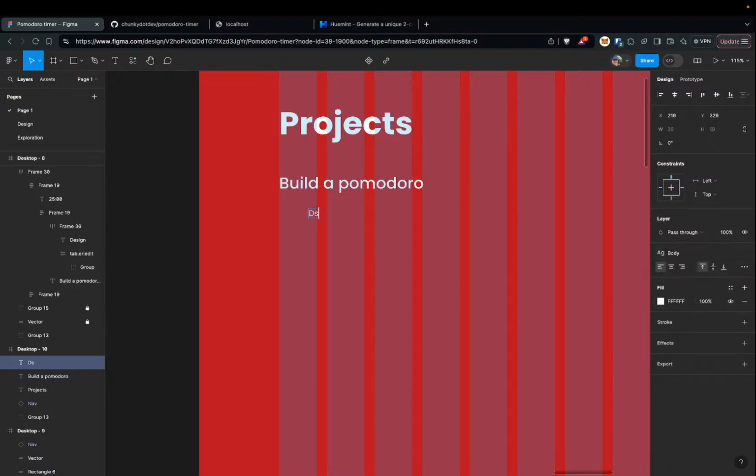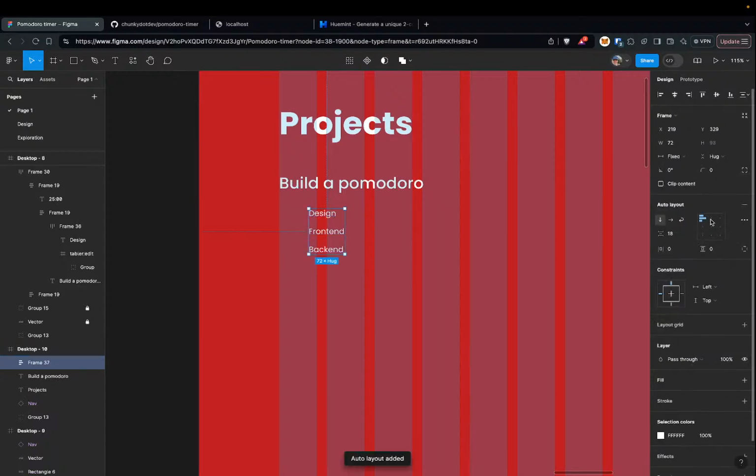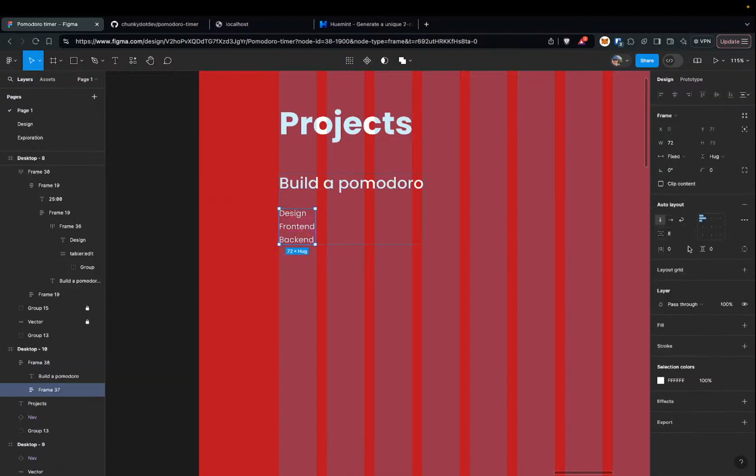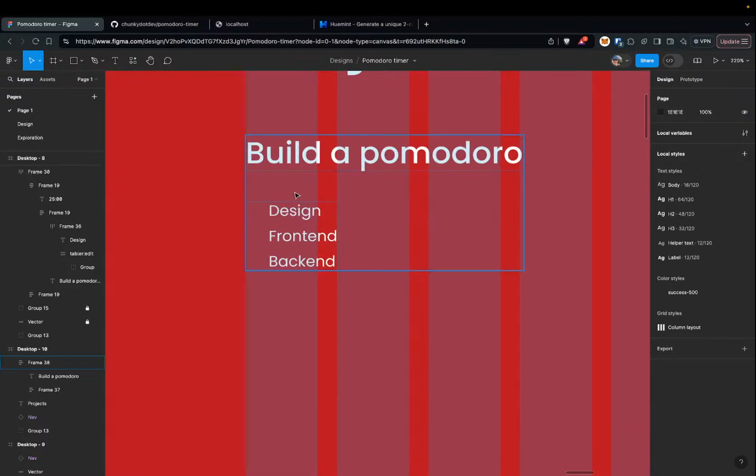Body, design, and front end and back end. Nice. Auto layout those. Give them maybe 8. Oh, sorry. And then auto layout those. I kind of want this one to go out a little bit. Hug contents and maybe 24, so that it goes out a little bit.